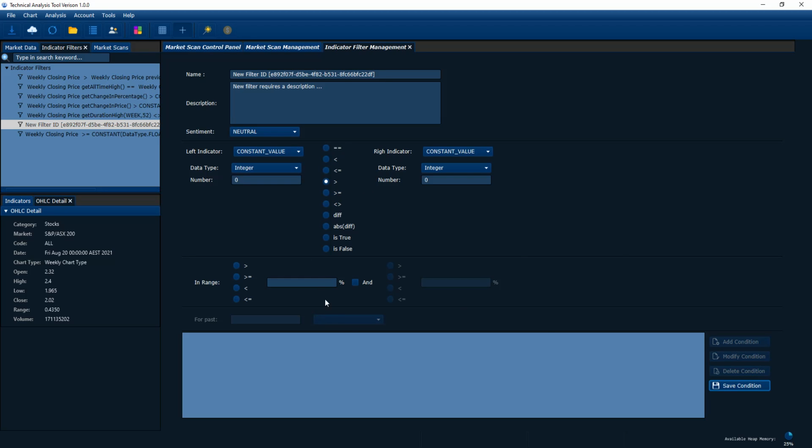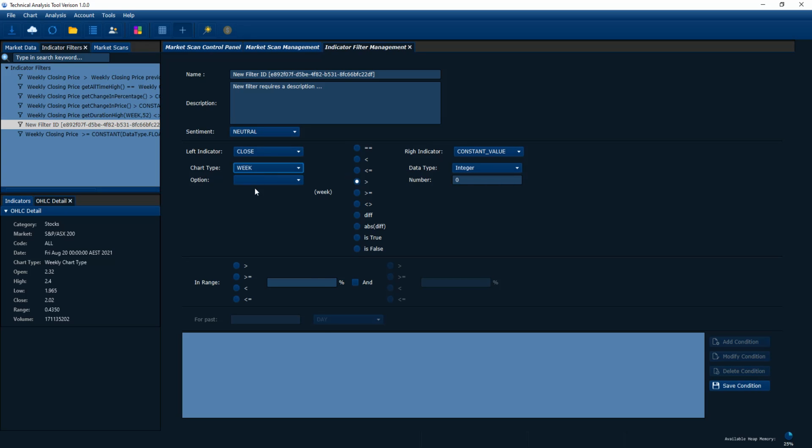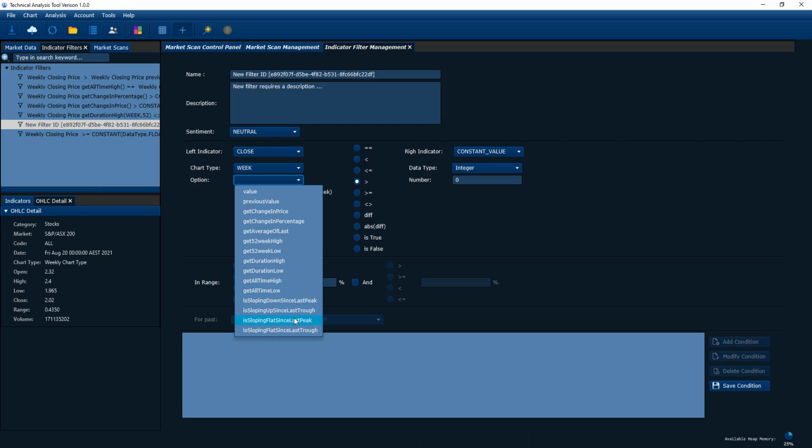If you create a new indicator filter, you select the closing price, weekly chart. Let's see what we have left. Okay, we have some here. So these 4 functions are different from the previous ones. As you can see, those ones are value or get something, and this one is different.